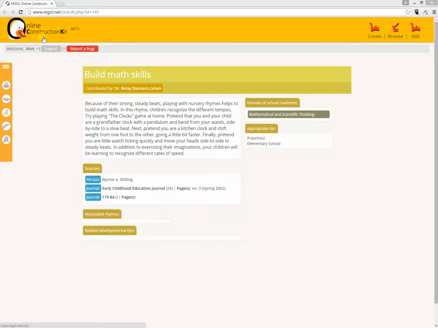So, as I said, developmental tips are research-based tips conveyed in easy to understand language. This is a list of developmental tips. This is our database of developmental tips right here. This is, again, an entry of an individual one, just so you can get a feel for what tags each entry would have in it.